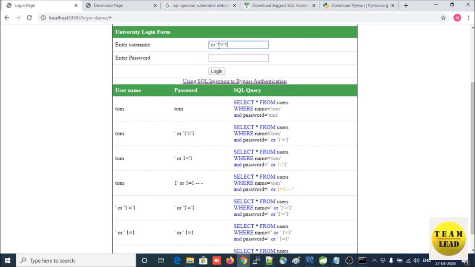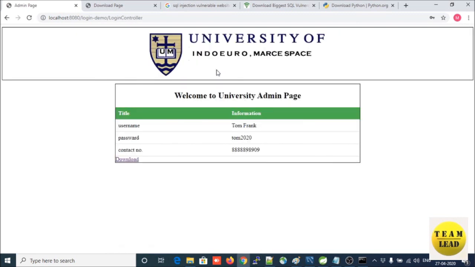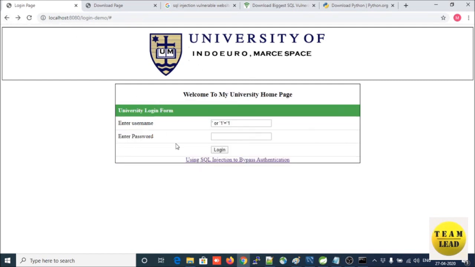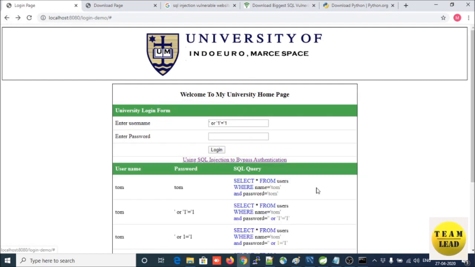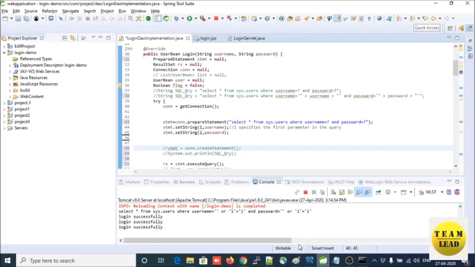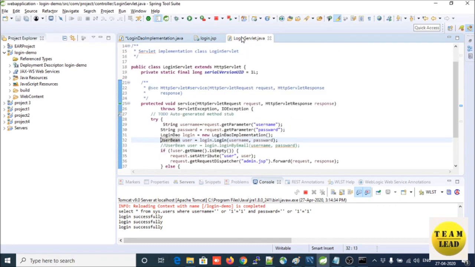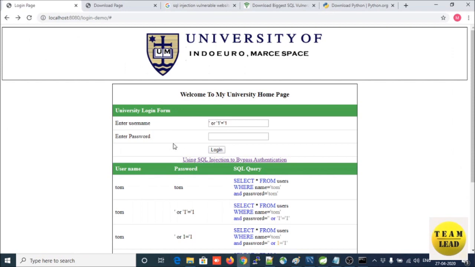This is the username, this is the password. Oops, something is wrong there. I need to check and find out what the problem is. I forgot to save these changes. So let's try again.